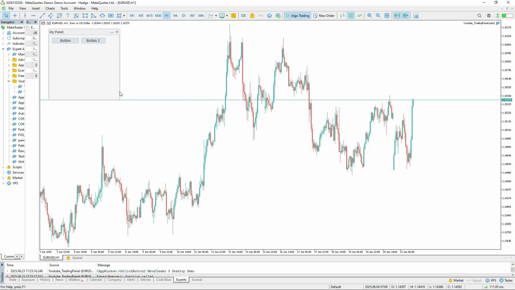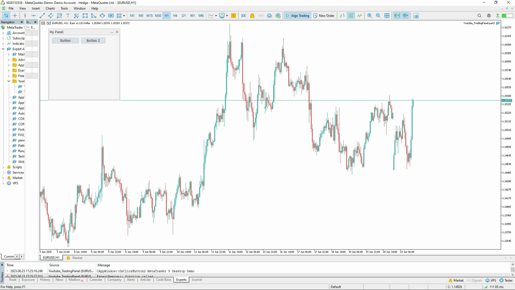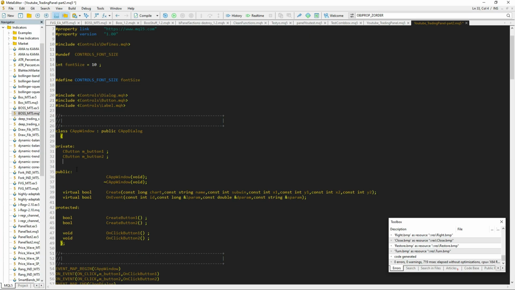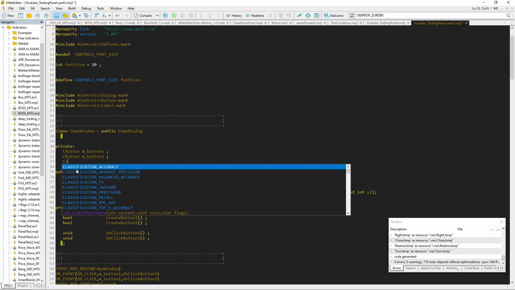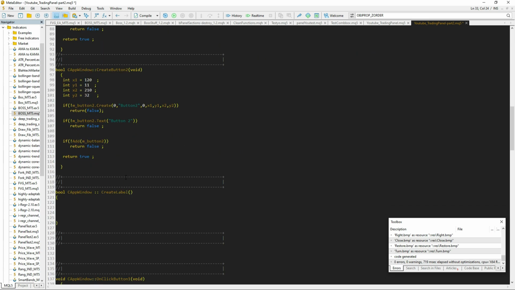Well guys, the first thing we're going to cover is labels. Here is how you can add text to your panel. So let's jump to the MetaEditor. First thing we need to include is the Label control. This is the control for labels, this is the labels library. We're going to add CLabel, and I'm going to call the member label 1. It's going to be our label.